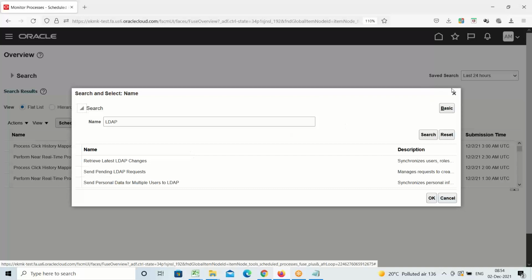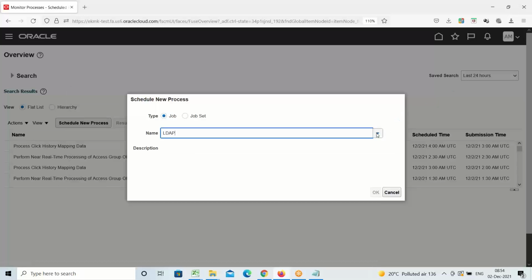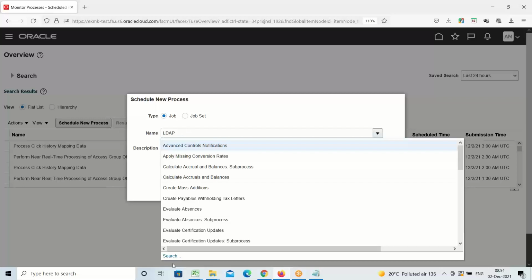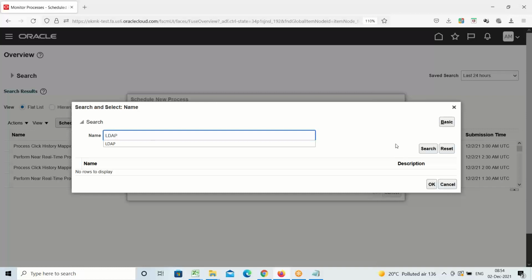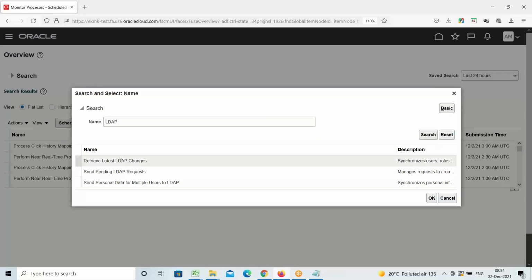Or else, instead of that, you can click on the drop down. Don't enter anything. Click on search. Search with the term LDAP. Here is one job called retrieve latest LDAP changes. That means the changes that occurred in the directory services need to be synchronized with this application's related access. Select this retrieve latest LDAP changes job and say OK.